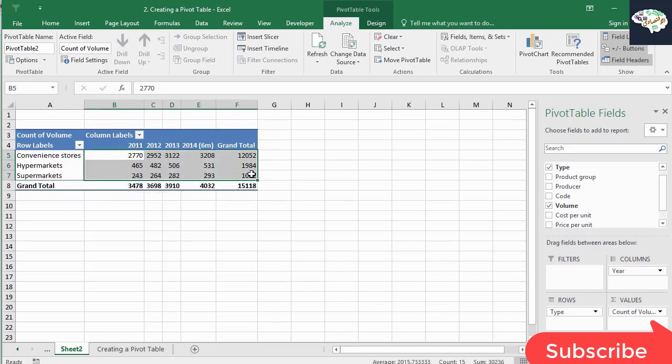There is one slight complication, though. Right now, our table does not display the volumes that were sold in each store, but rather it counts the number of cells in which there is a value for volumes.